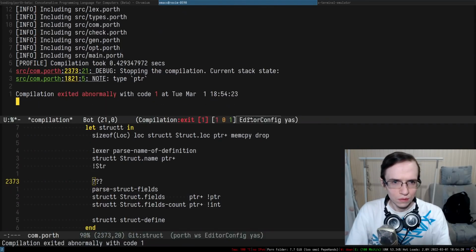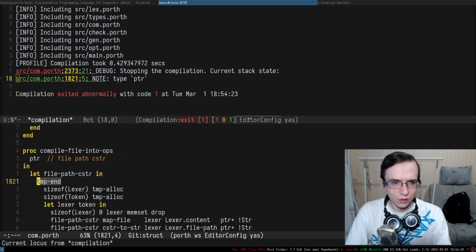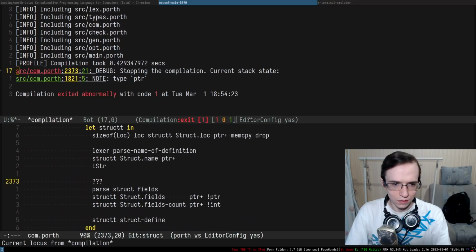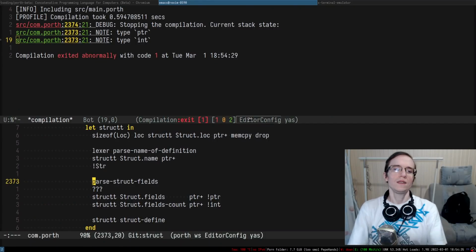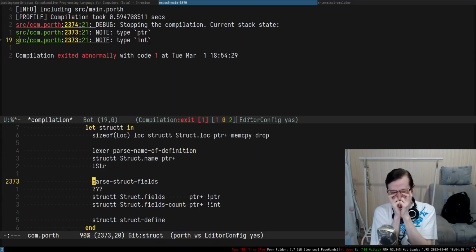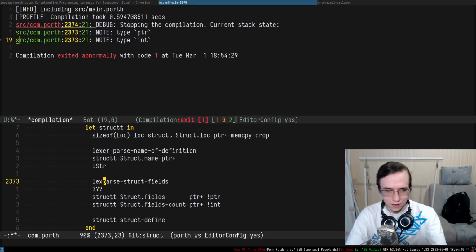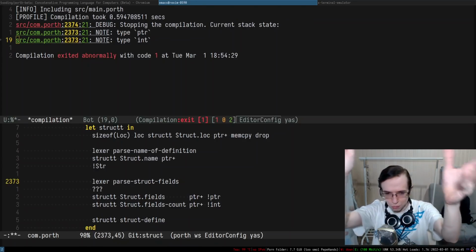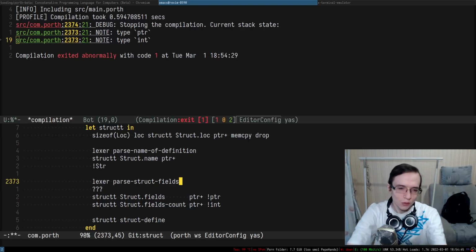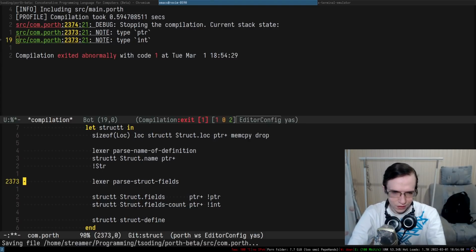Because here we have a pointer that is put in here. Okay, so that makes sense. And then after this thing, pointer is provided in here, an integer. Oh, I see what's going on. Holy shit. Parse struct fields is supposed to take a pointer to the lexer, but since I didn't provide the pointer to the lexer, it consumed something above. Man, I'm so glad that they implemented this question mark thingy. It's actually very, very useful to investigate this kind of stuff.